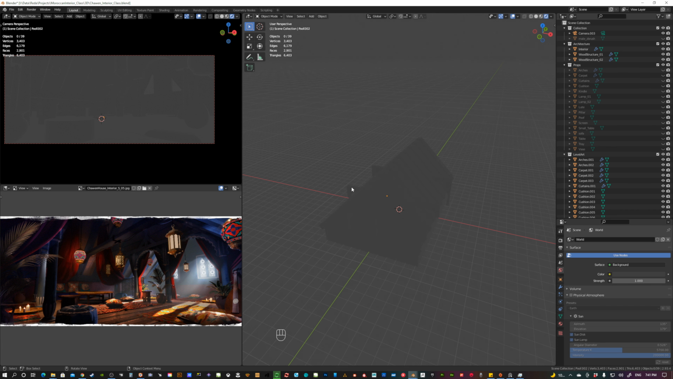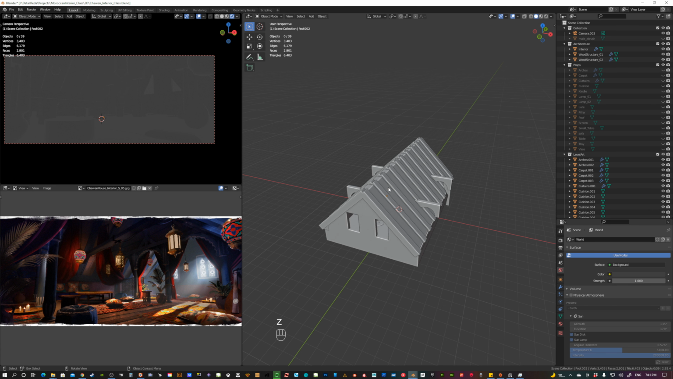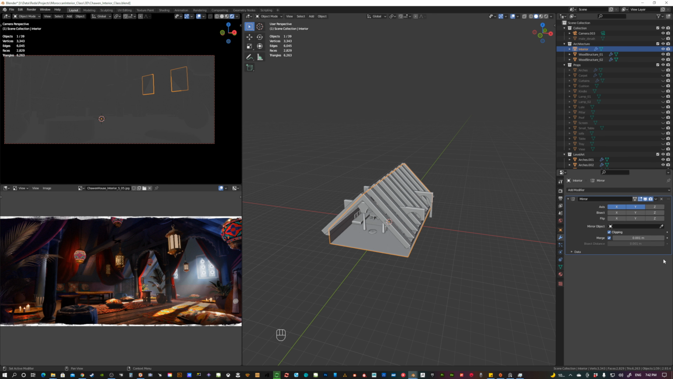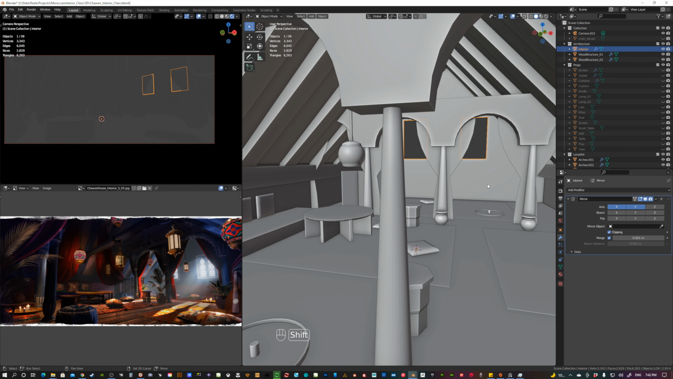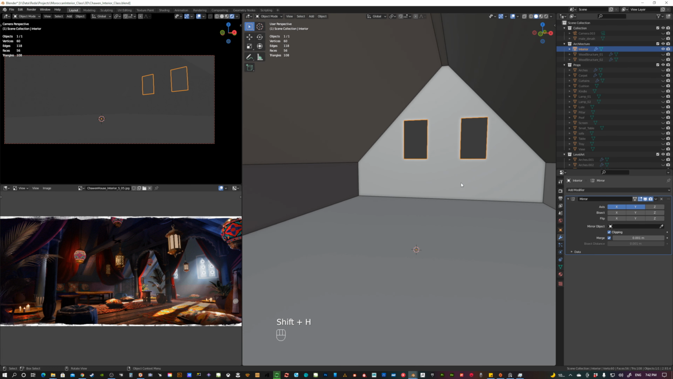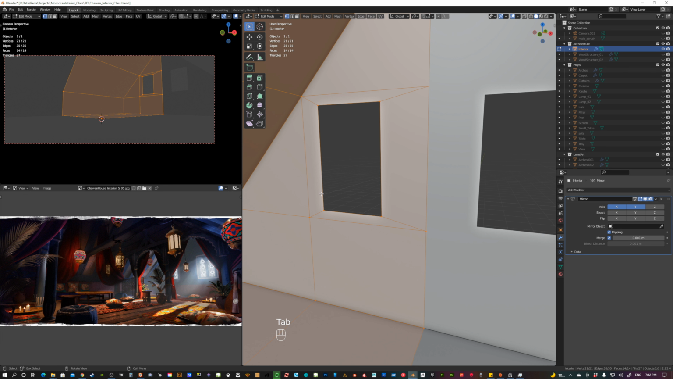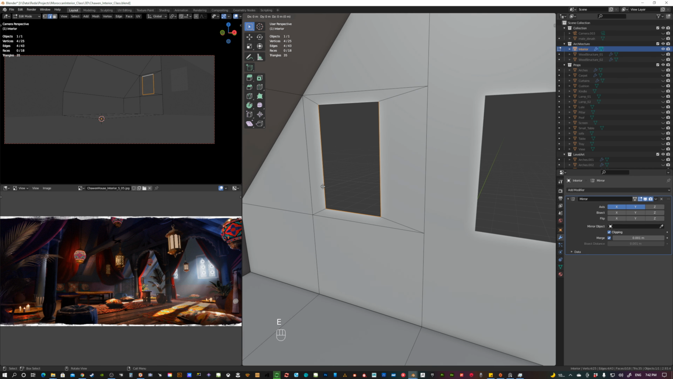Before adding any lights, I'm going to clean up the interior walls. I don't think we're going to need the solidify modifier anymore, so I'll just remove it. Now I'll isolate the walls with Shift plus H. Go to edit mode and select edges using Alt plus click. I'll extrude them with E, then fill them with F.